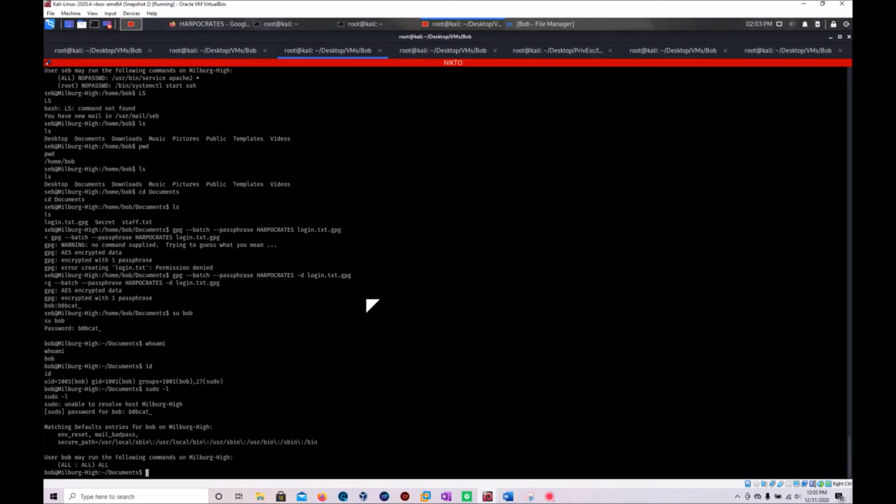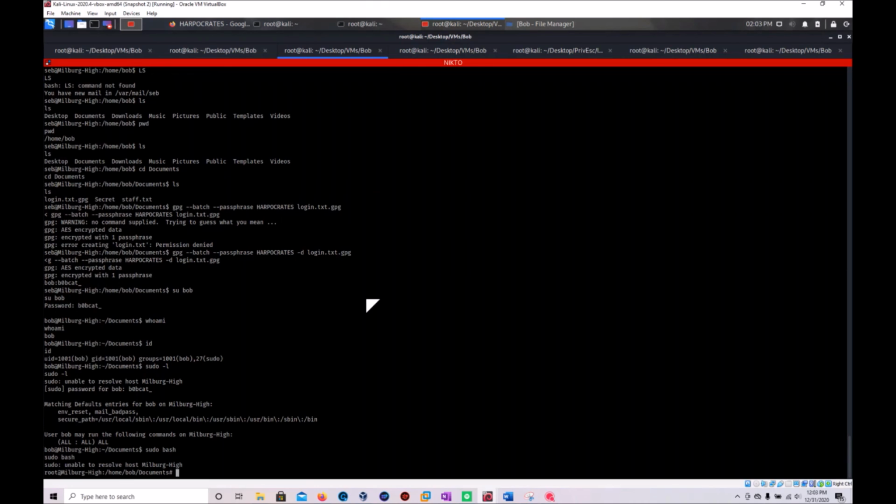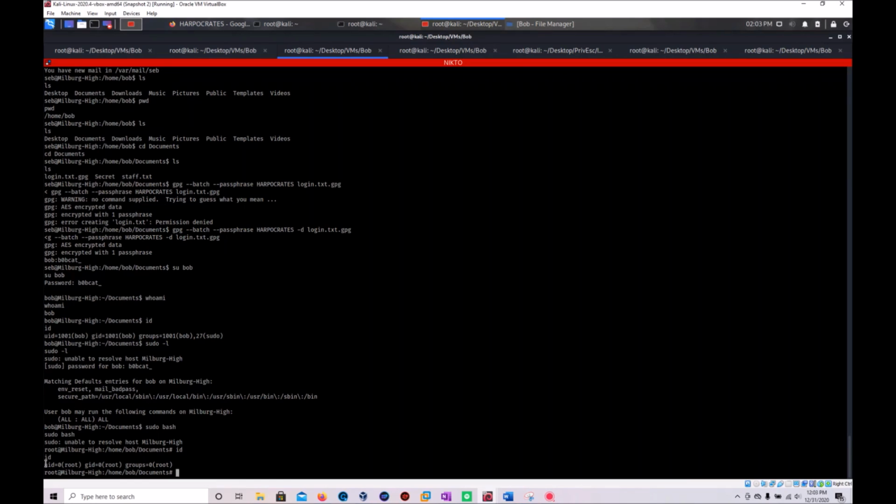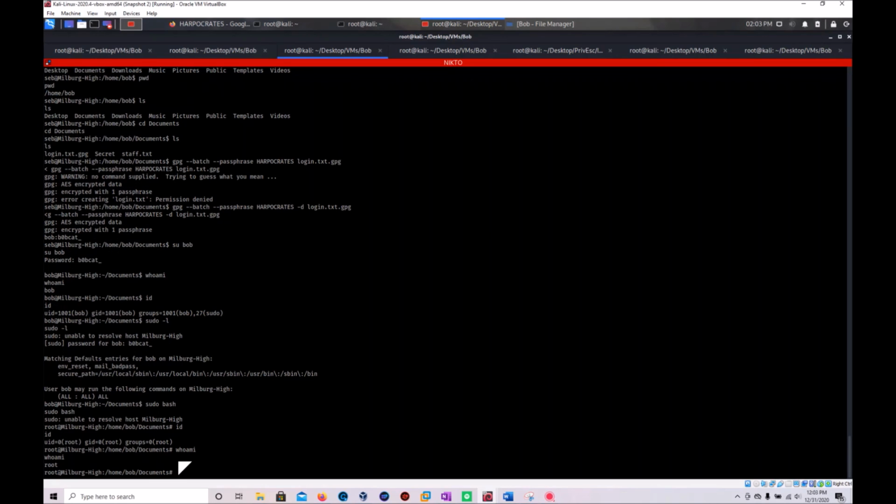Alrighty. Seeing as though he could do everything as if he were a root user, let's go ahead and get ourselves a root shell, seeing as though he would have those permissions to do that. And how we're going to pull that off is we're going to run sudo bash, and as you can see right here, showing that we are root. Just to confirm that, we're going to run id. Root right there.